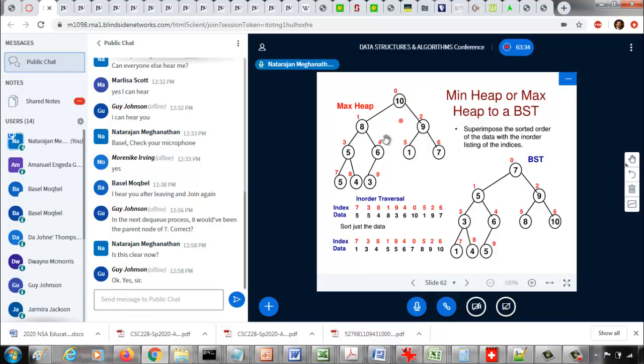So in this case, let us say you are given a max heap and you want to transform this max heap to a binary search tree. So do an in-order traversal of the given max heap. And as you do the in-order traversal, write down both the index as well as the data that you traverse for the nodes. So the in-order traversal, the rule is what? Left, root, right. So that means start with the root, but don't list the root right away. Go to the left subtree, and don't list the root right away. Go to its left subtree, and then go to its left subtree.